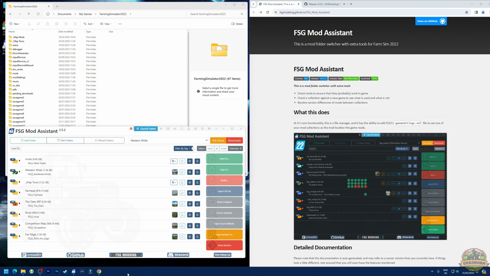So we're actually going to be running through the FSG Mod Assistant, which is the one I use and a few of the people I play with use as well. So we're going to start with pretty basics really. So first off, the best way to actually download the FSG Mod Assistant is from this website here.